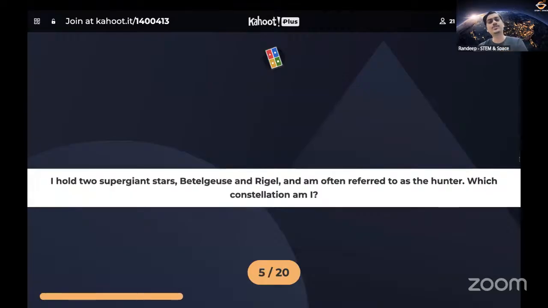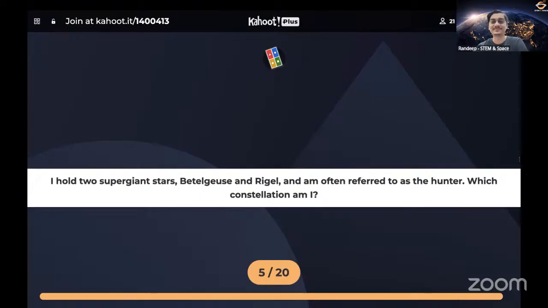I hold two supergiant stars, Betelgeuse and Rigel, and I'm often referred to as the Hunter. Which constellation am I?